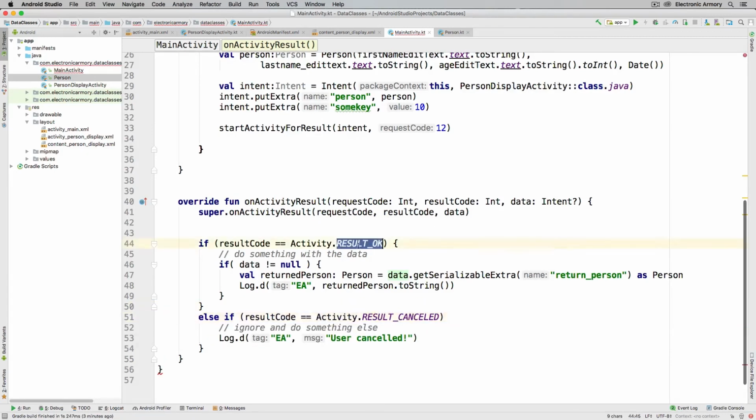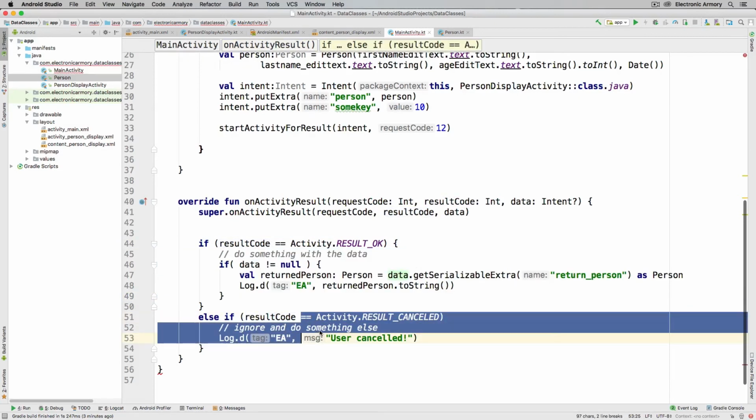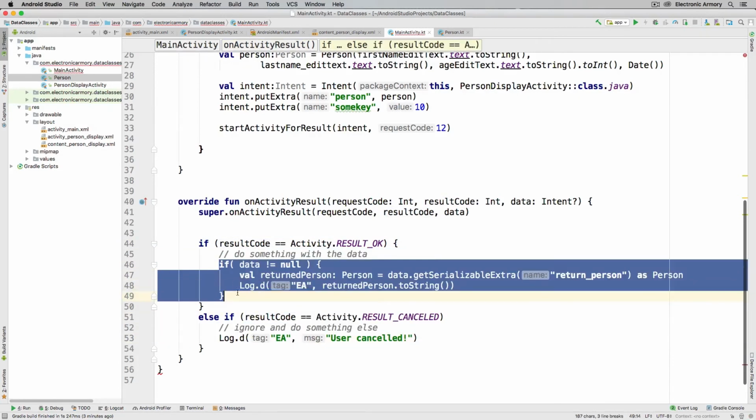I just prefer to make sure that if the result is okay, I do something with the data. If the result is canceled, I don't need to do anything with the data, including checking if it's null. But of course, if you cancel and you still want to pass back data, you can do that as well. Your logic will just look a little bit different.